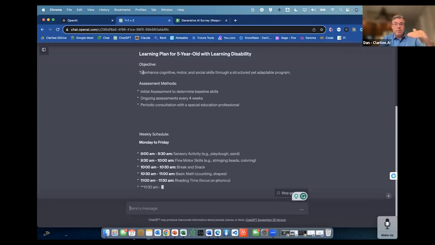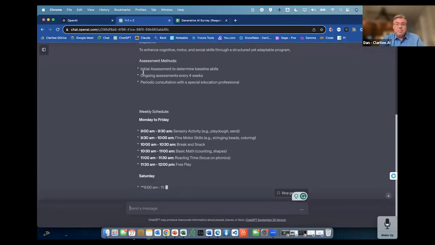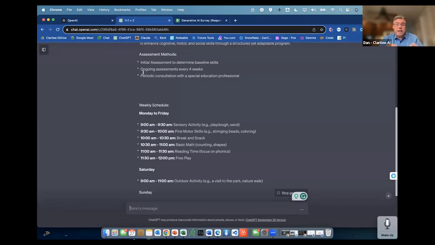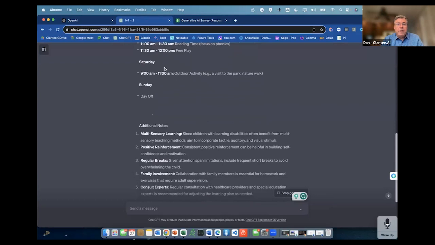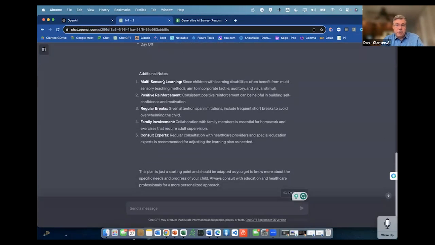And so now it will set an objective, set methods. And I didn't say create a weekly plan, create a 6-month plan. I just said create a plan. So it said, okay, well, I'm going to create a weekly plan. And so it kind of comes up with different things for Monday through Friday. And then it gives some additional notes.